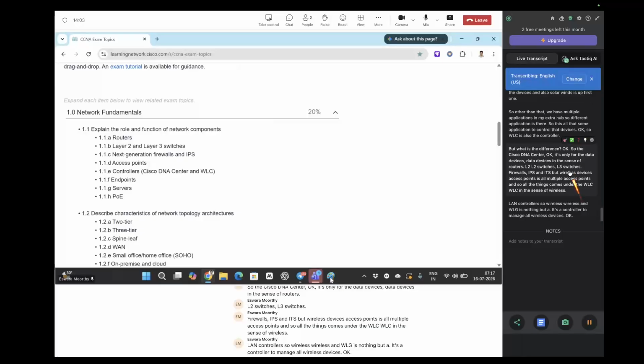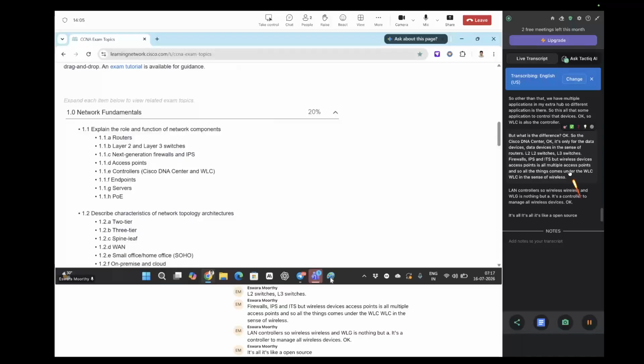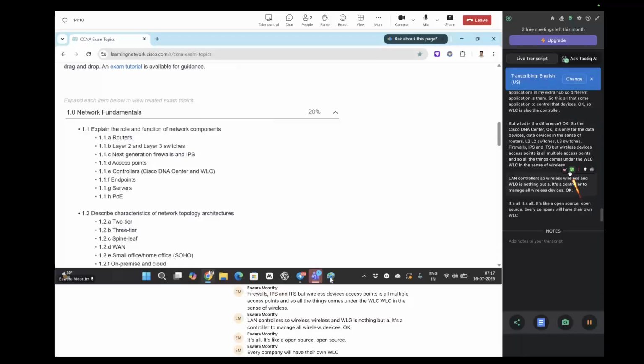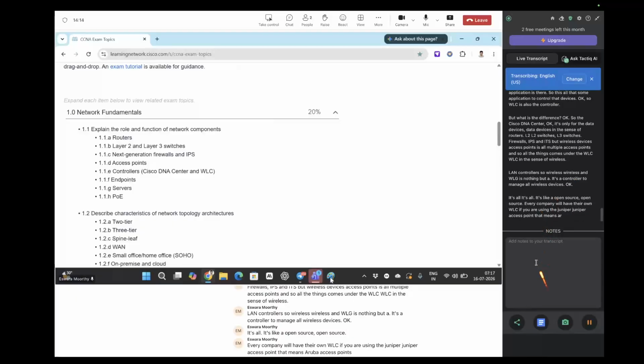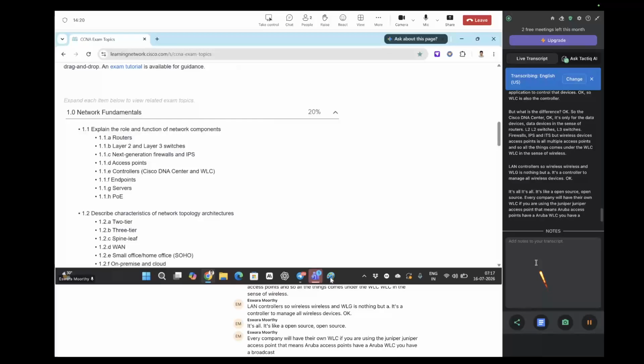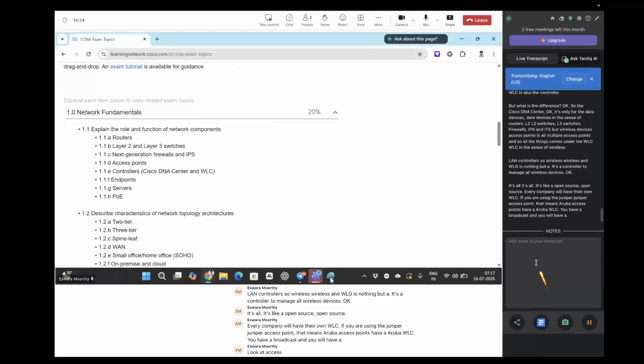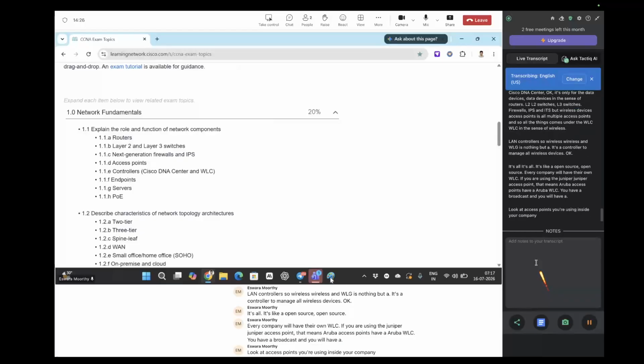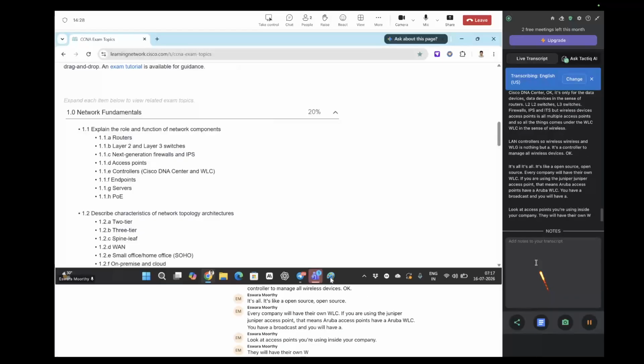It's like open, in the sense that every company will have their own WLC. If you are using Aruba access points, you have an Aruba WLC. If you have Ruckus, then you will have a Ruckus WLC. Whatever access points you are using inside your company will have their own WLC, so you can use that for managing them.